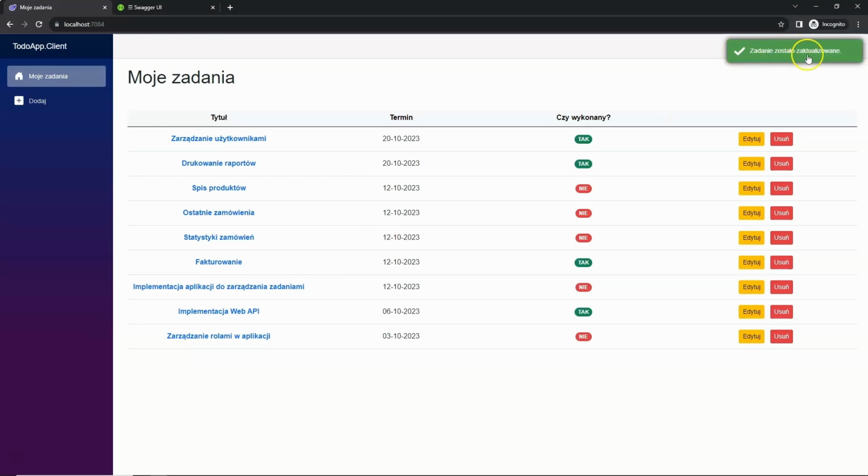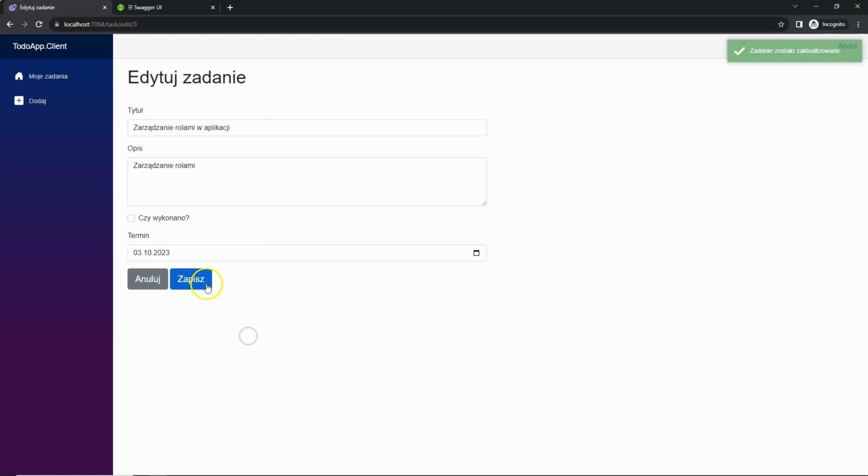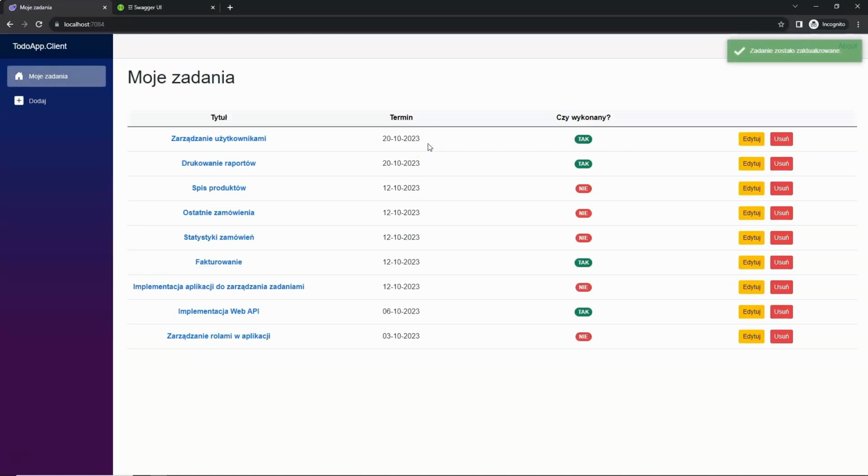We also have a message in the top right corner saying task has been updated, and after saving, we are redirected to the main page of our application, which is the page with all the tasks. Now, I invite you to the next lesson, where we will handle the delete button in our application.